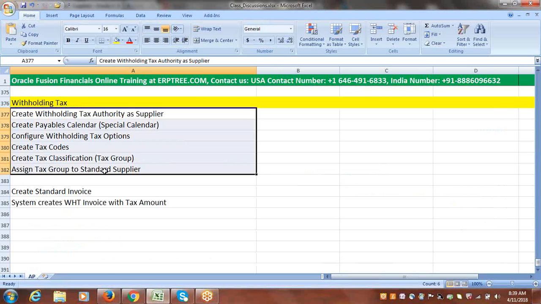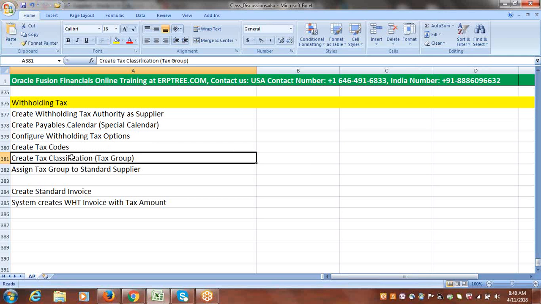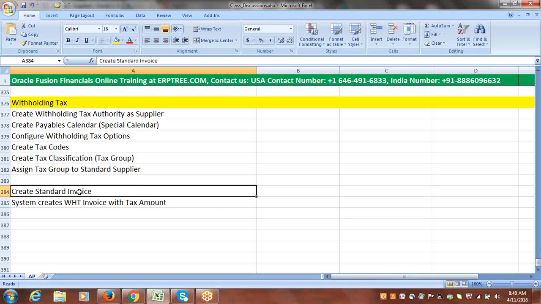If you compare with EBS also, same, there is no difference, just you could see the naming convention different. In EBS you can see special calendar, here payables calendar. Here we are just discussing configure withholding tax options, but in EBS we configure payables options for withholding tax and the tax group, but here the naming convention they given as classification. Finally we have to assign that tax group to suppliers, for which suppliers withholding tax is applicable. Fine. Now we'll go to the invoice workbench and we'll create the standard invoice.